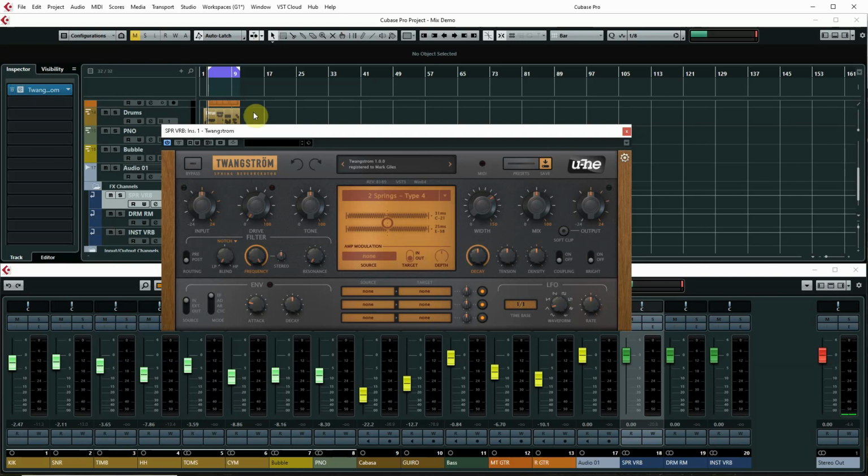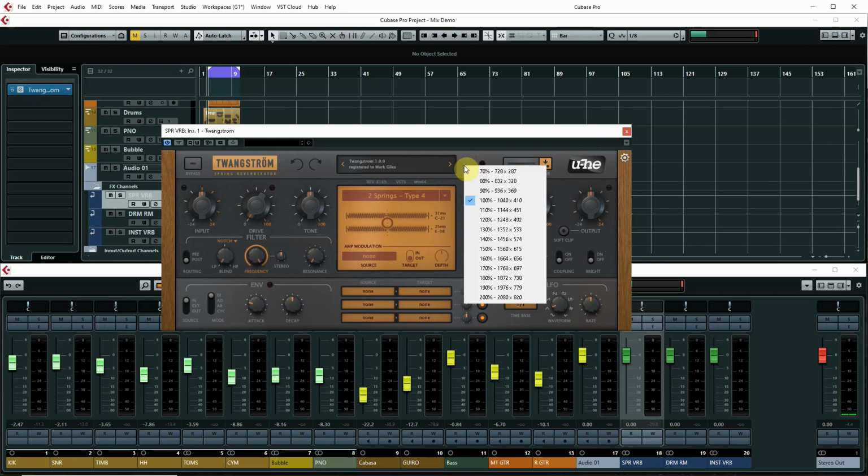Okay, we're looking at Twangstrom, created by Yuhi. This is a spring reverb effect. It is not using convolution or impulse responses. It is strictly modeled algorithmic spring reverb. So before we start, I'm going to enlarge this.